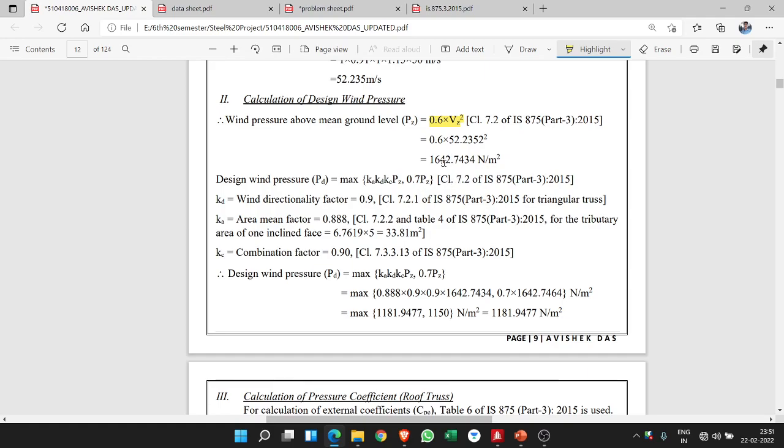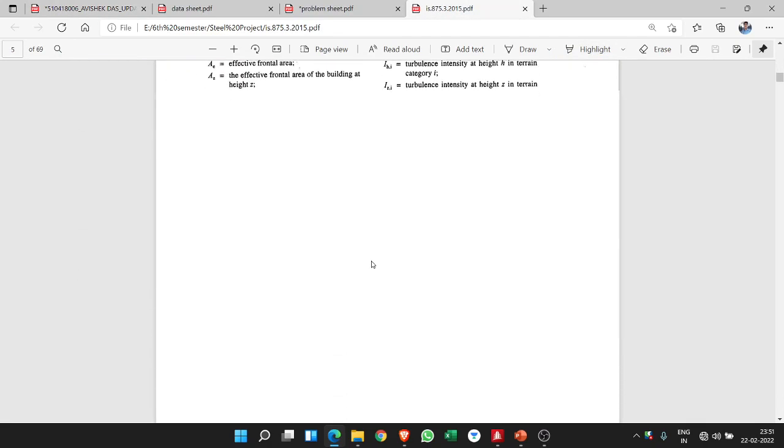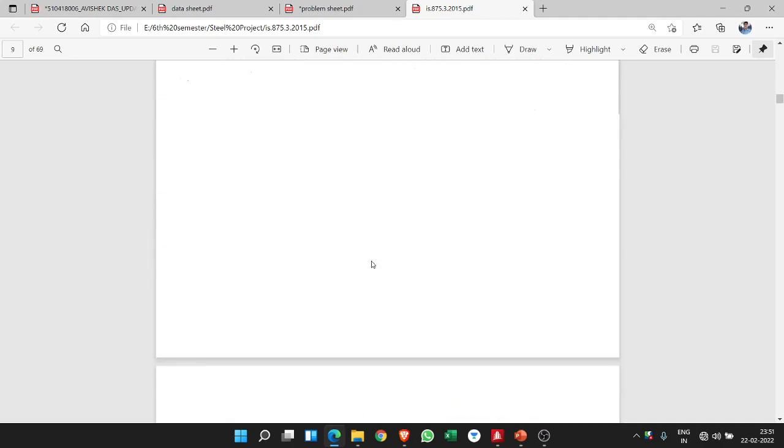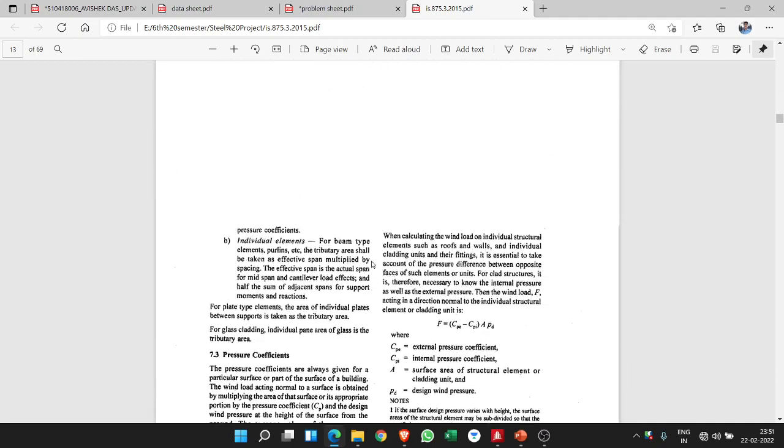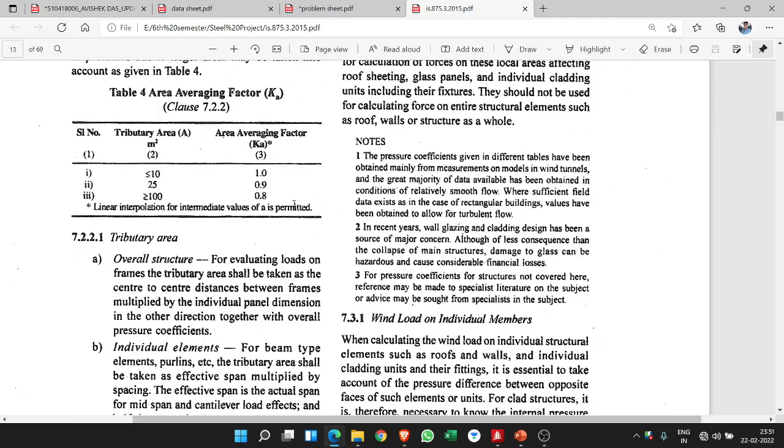Now what is this Ka, Kd, Kc? This is mentioned here. Kd value will be constant for everyone, 0.9, since it's a truss. Only difference will be Ka, that is area averaging factor. Now when you go to area averaging factor, you will see a table there, table 4. Okay, let me show here. If I could scroll down, table 3, yeah, table 4, this is Ka.